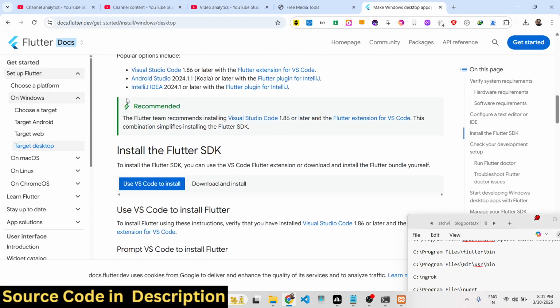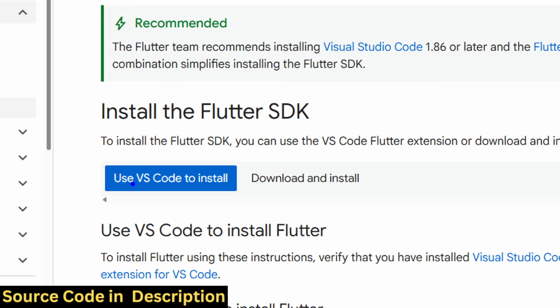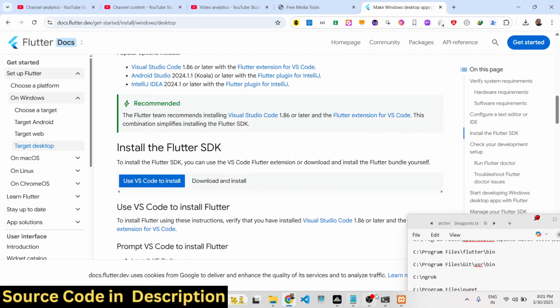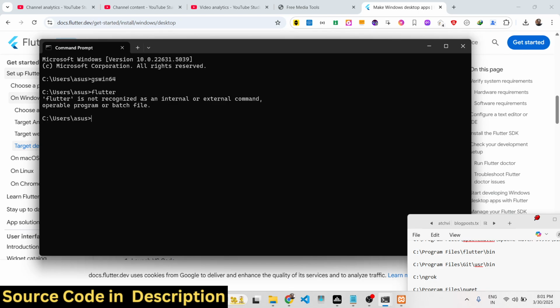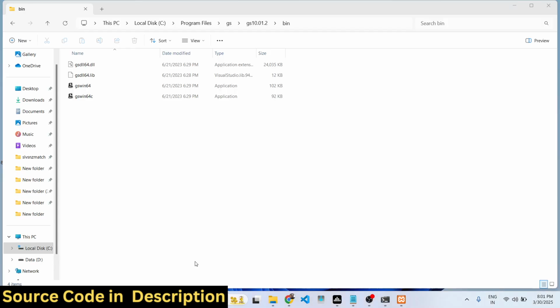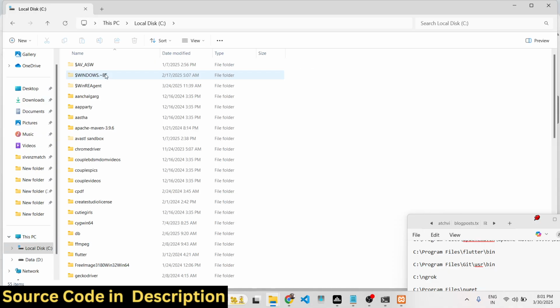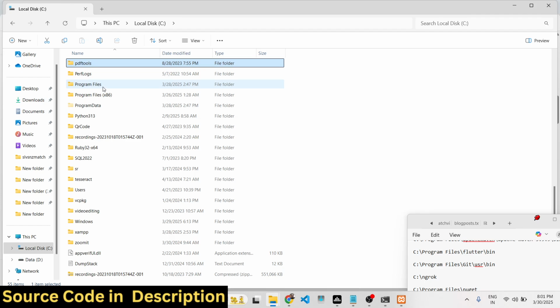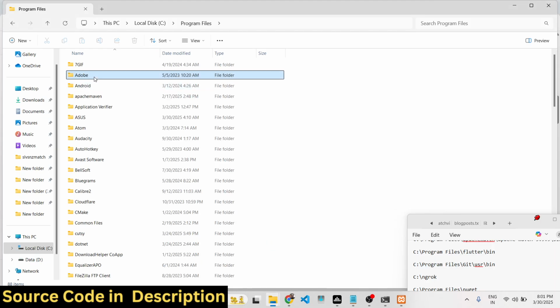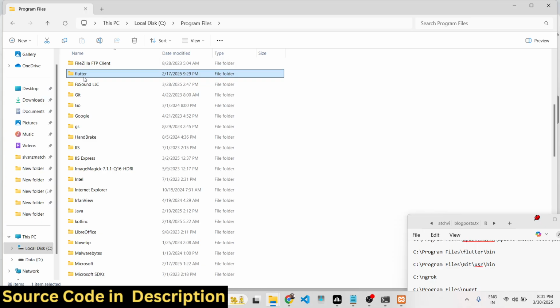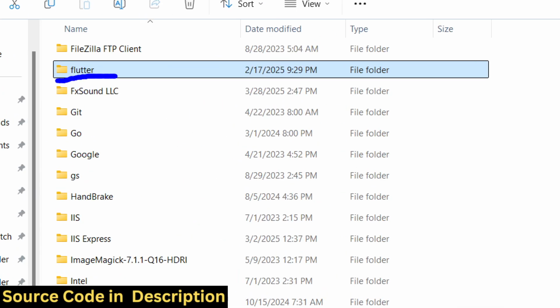But I have already installed the Flutter SDK, but still I am getting this error message. For fixing this error message, you need to go to the location where Flutter is installed. By default, Flutter is installed in the C drive, so go to the folder Program Files, and then you will find a folder named Flutter. This folder will be there.